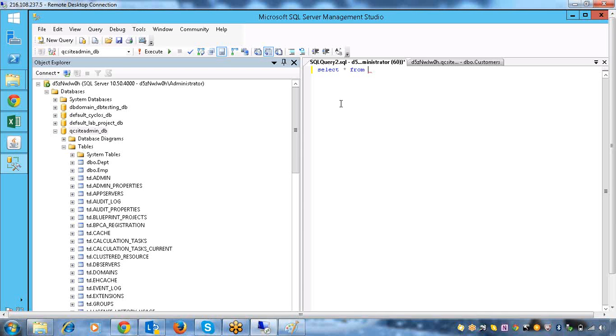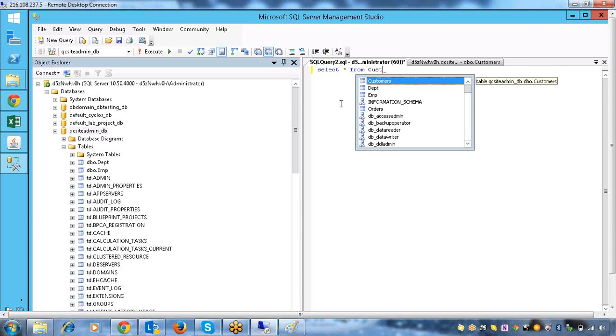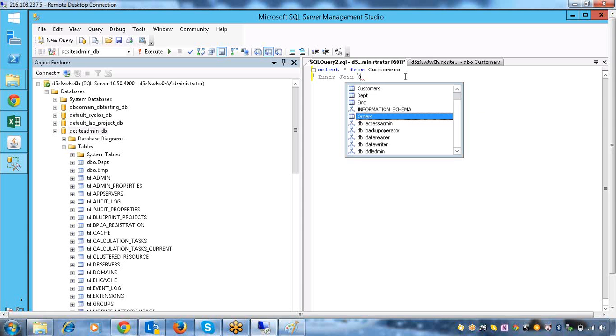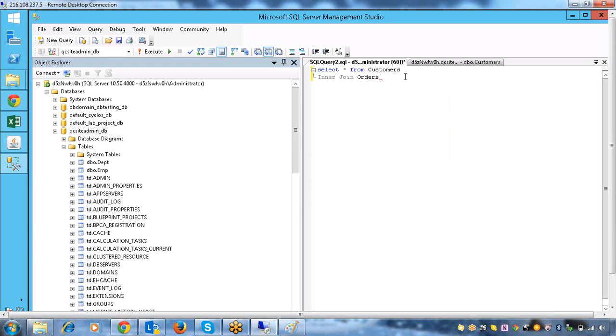Now first I wanted to explain the inner join. What is an inner join? Here I have a couple of tables and I want to see what data is common in both the tables. For that, the syntax is very straightforward. Select star from table 1. What is my table 1 here? My table 1 is customers. Then inner join, and what is our second table? The second table is orders.